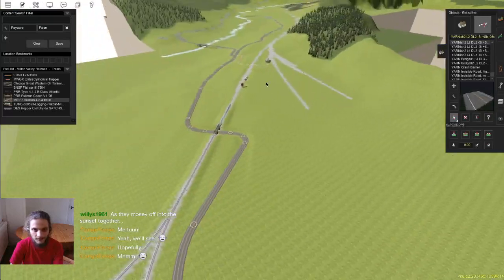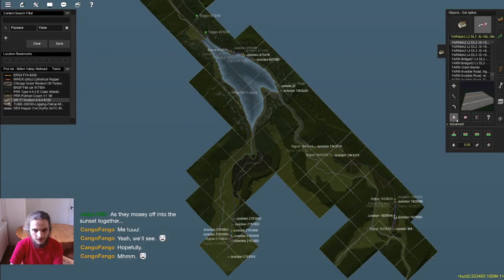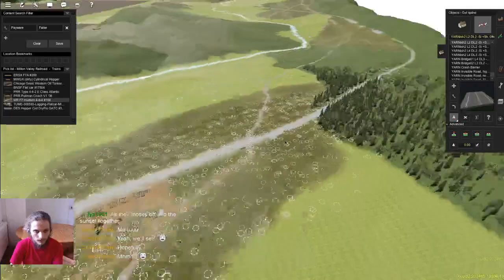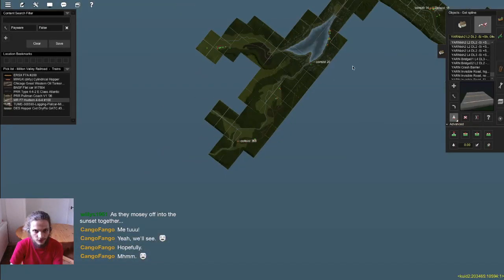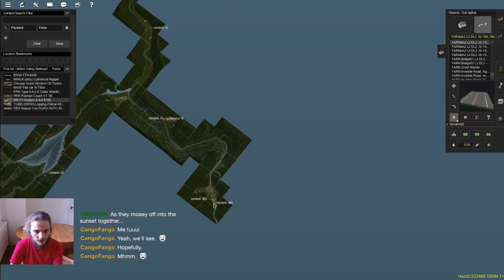Okay, then I can have the asphalt. And that's the wrong one. I can have the asphalt road leading to the factory from that point.